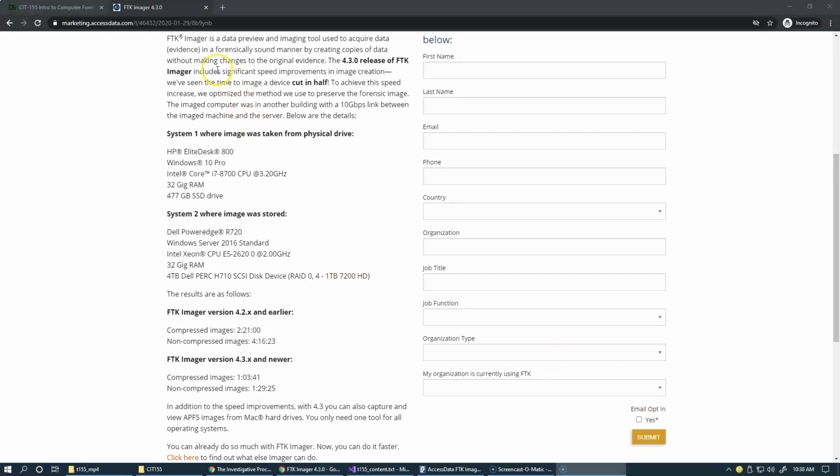You can read in the description here that FTK Imager is a data preview and imaging tool to acquire data, digital evidence, in a forensically sound manner by creating copies of data without making changes to the original drive. So that's the primary use of this tool, and that's how we're going to use it today. So just go ahead, download and install, and it should give you an icon on your desktop. This is a Windows tool, so you need to have a machine running Windows to be able to install it.